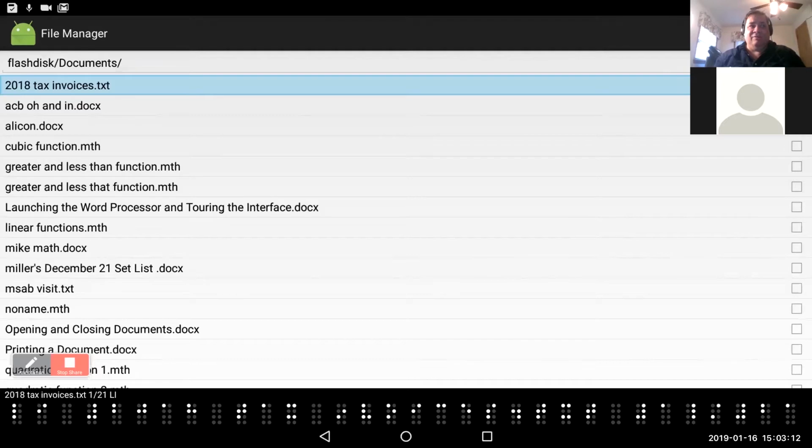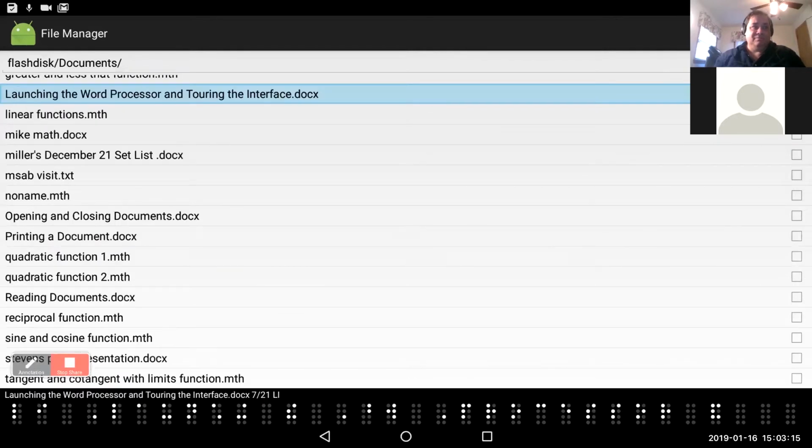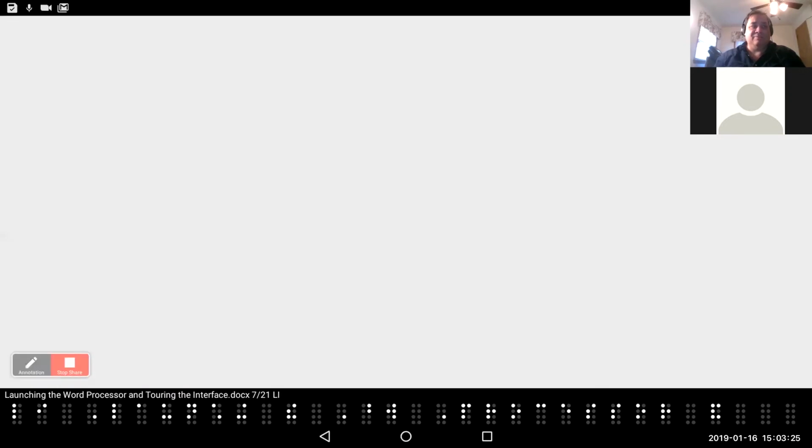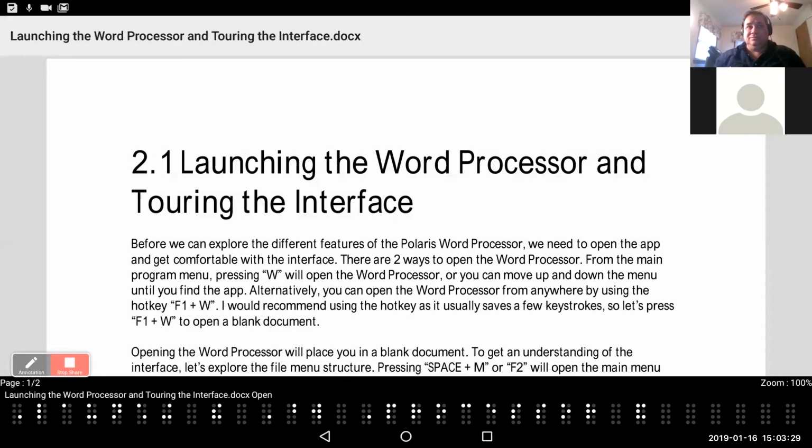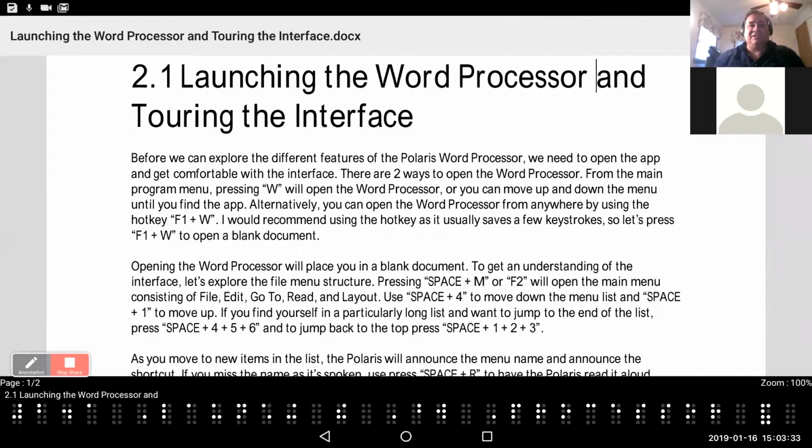And I'll press L for launching. Launching the word processor and porting the interface on doc 721 list item. And there it is. That's the document that I had just downloaded. And of course I can open that just by pressing enter on it. Loading. Launching the word processor and porting the interface docs open. And now I have full access to this document.